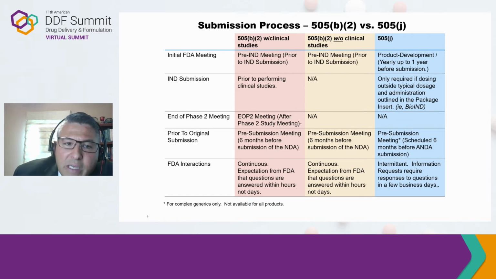Six months before submission of the NDA, there is a pre-submission meeting, as opposed to a 505(j), where it's not a mandatory meeting. If it's a complex product, you could request a pre-submission meeting, but it may or may not be granted. But for a 505(b)(2), there is a pre-submission meeting.